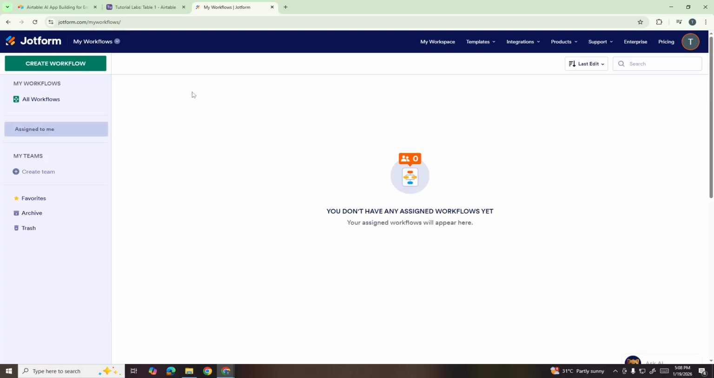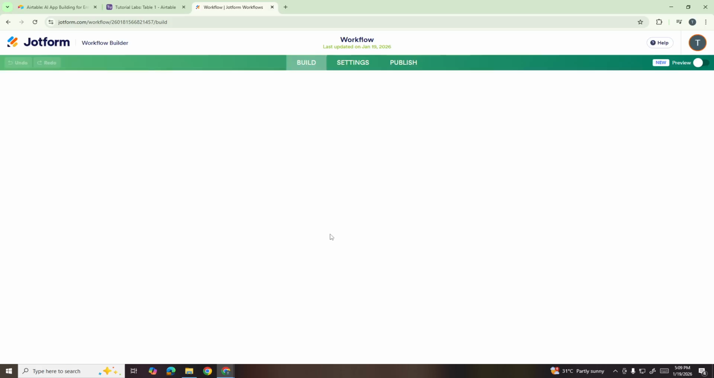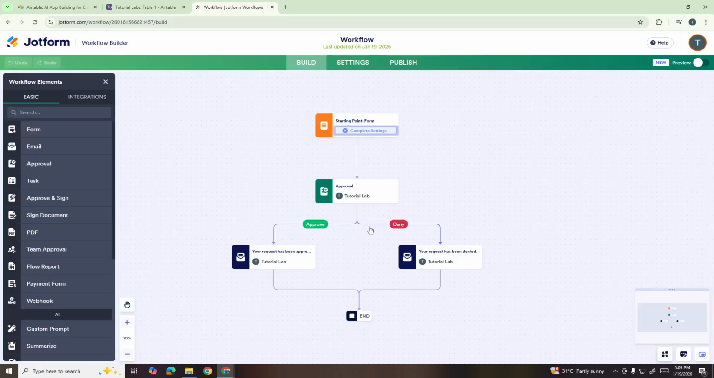Now, click on Create Workflow to start building your new automation. For this example, we'll use the Request Approvals template, which is perfect for scenarios where submissions need to be reviewed before being sent to Airtable. Click on it to select it and then wait a moment while Jotform loads the workflow builder. This might take a few seconds depending on your connection.